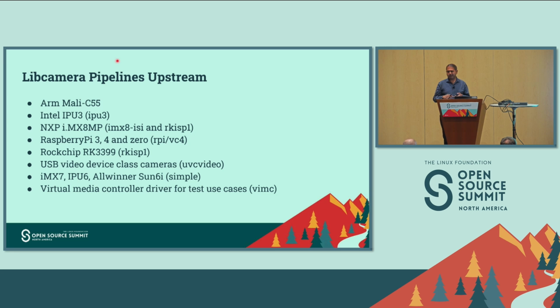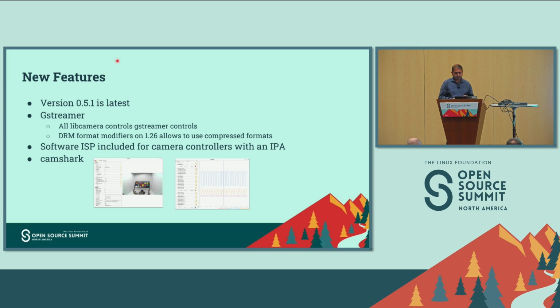And then there's a test driver that's known as the VMC, or Virtual Media Controller driver. This is largely used for test use cases. It's a good way to get started if you don't have a real system and you're curious to try out libcamera. You could also attach a USB camera and try libcamera. That also works well. So as I said, 0.5.1 is the latest.